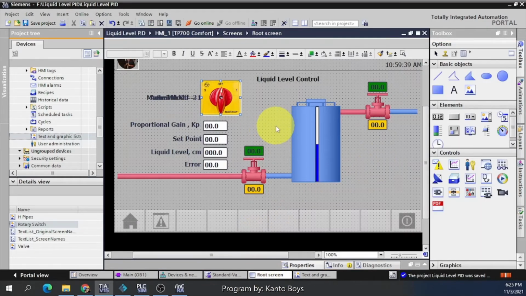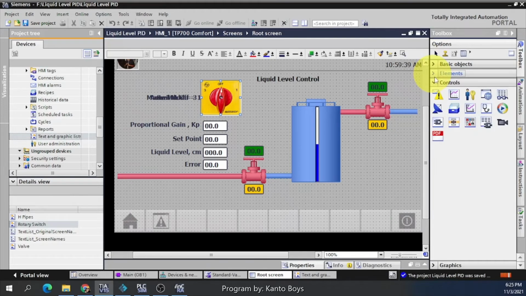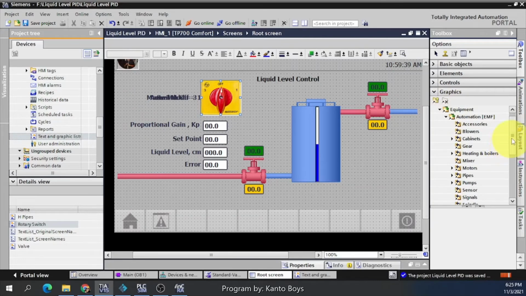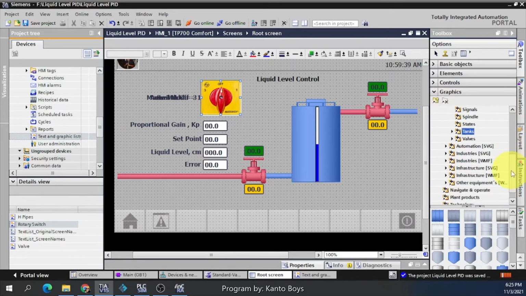Okay, and then we have here a tank. I get this image in the ICC, the ICC graphic. So equipment, and then we have here a tank. I get this here and drag it into my drawing.